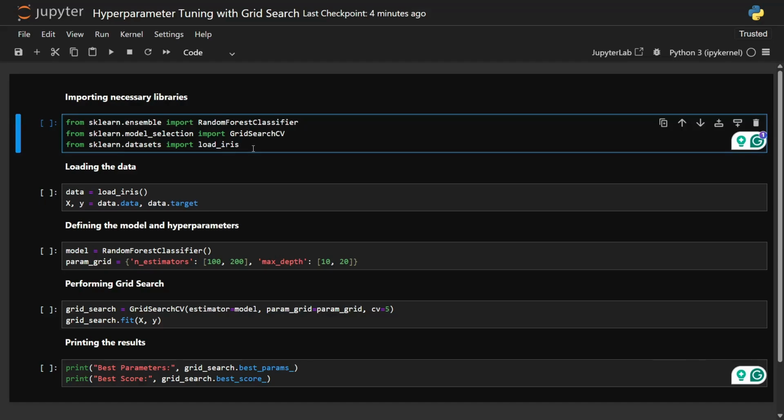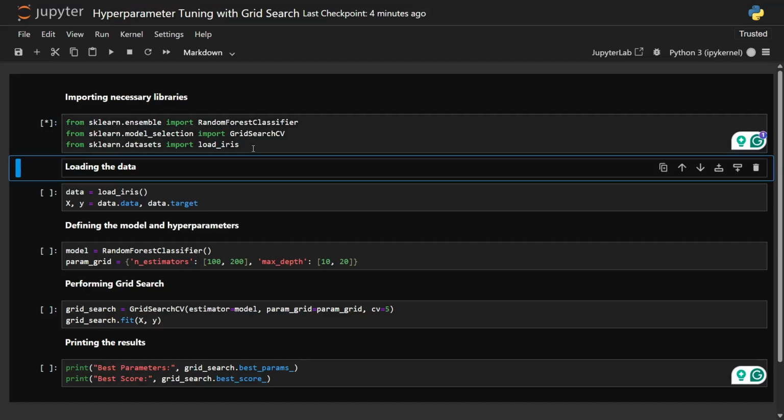GridSearchCV is used for hyperparameter tuning. It performs an exhaustive search over a specified parameter grid and finds the best combination of hyperparameters based on cross-validation. load_iris loads the iris dataset, which is a simple and well-known dataset used for classification tasks.